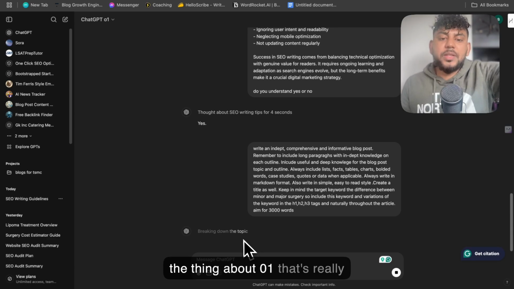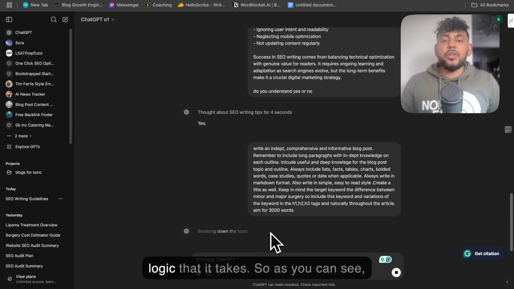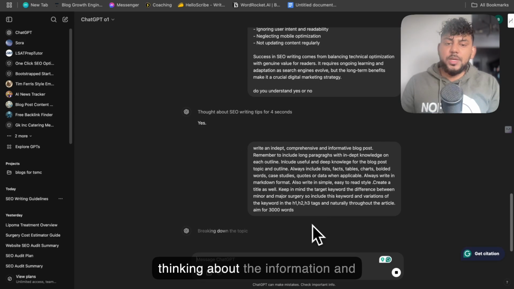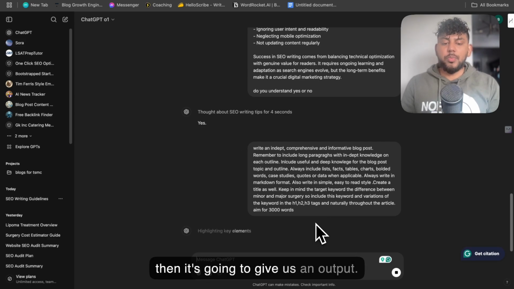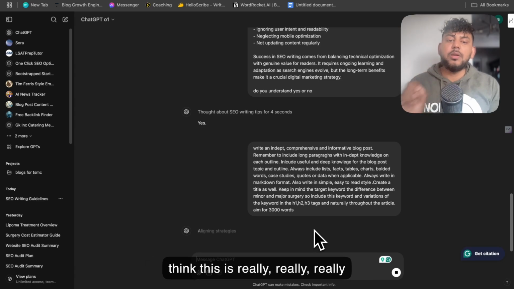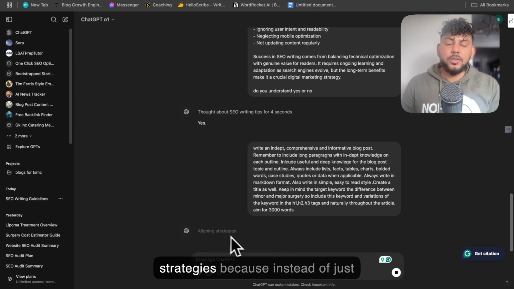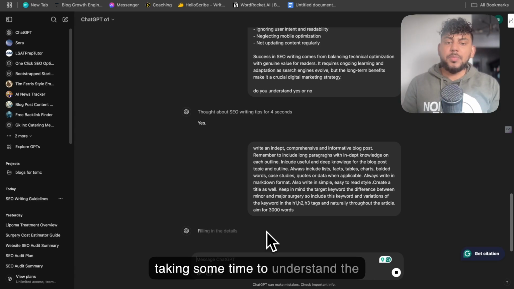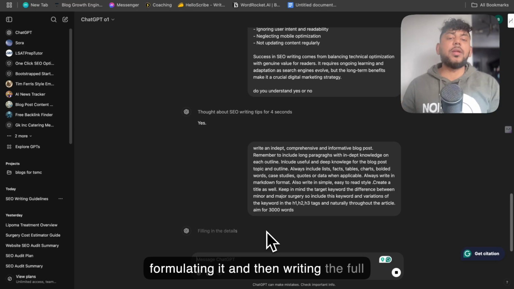And the thing about o1 that's really different is that you're able to see the logic that it takes. So as you can see, it's breaking down the topic, it's thinking about the information, and then it's going to give us an output. So that's the main difference, is that the AI takes some time to think. And I think this is really important. Again, it's aligning the strategies, because instead of just going out and giving you the content, it's taking some time to understand the context and the information, formulating it, and then writing the full article.